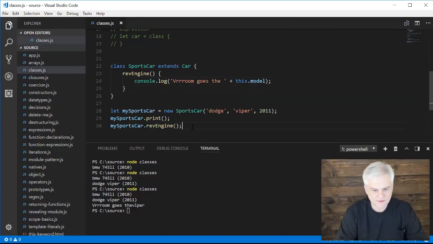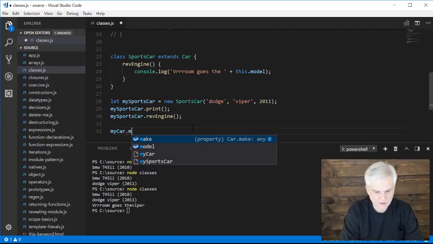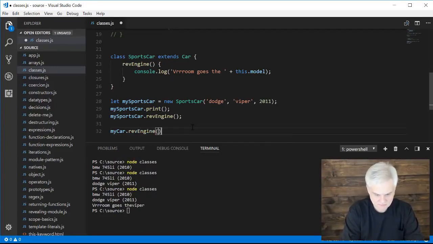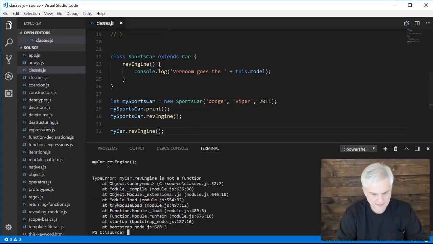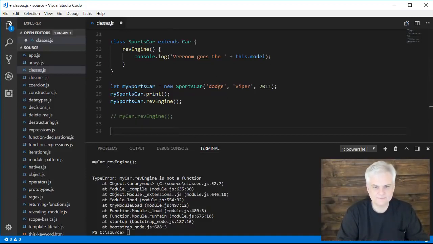All right, now what if I were to do this? I still have my car. Can I go myCar.revEngine? Let's see. Nope, can't. Why? Because it says revEngine is not a function. Well, it is a function. It's just not defined on the Car class. It's defined on the Car class's inherited child called SportsCar. So you can't access revEngine from the Car class.